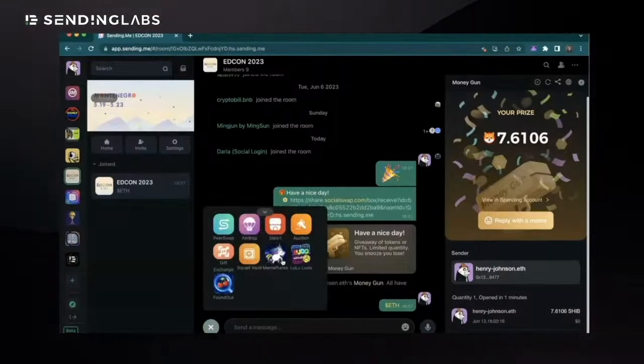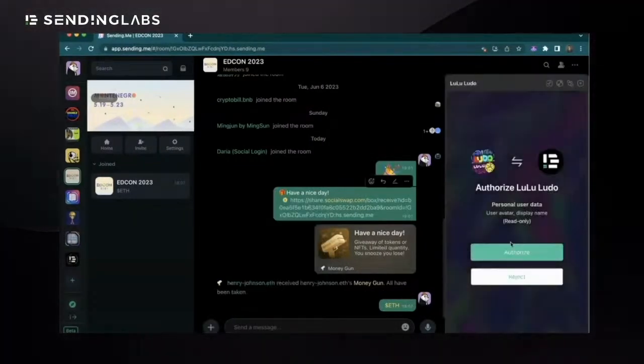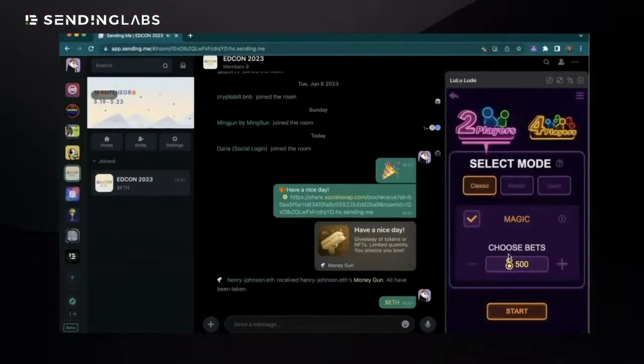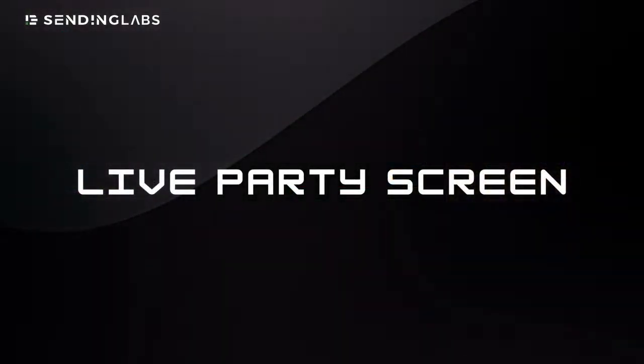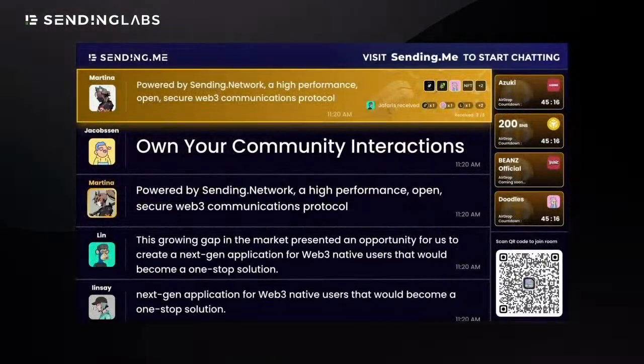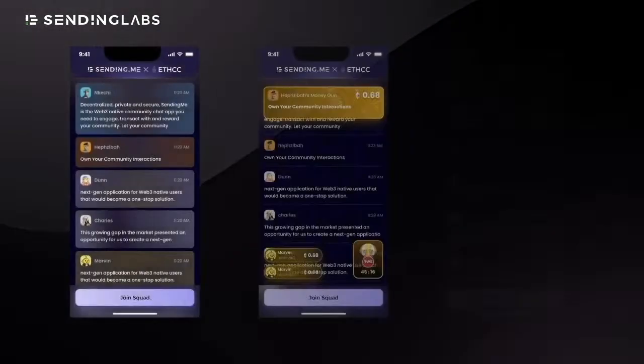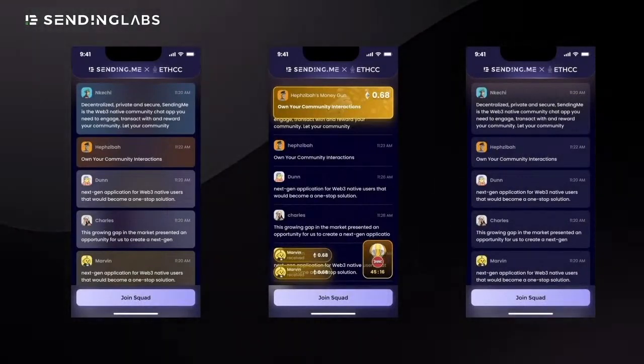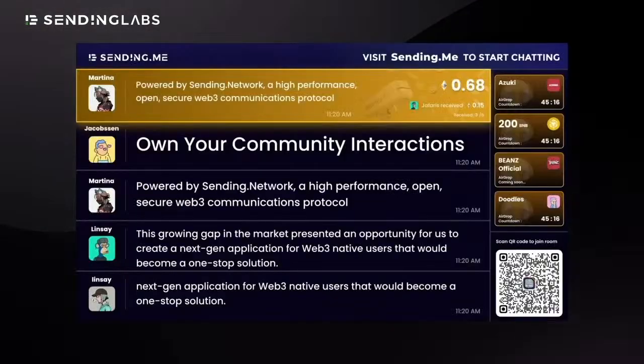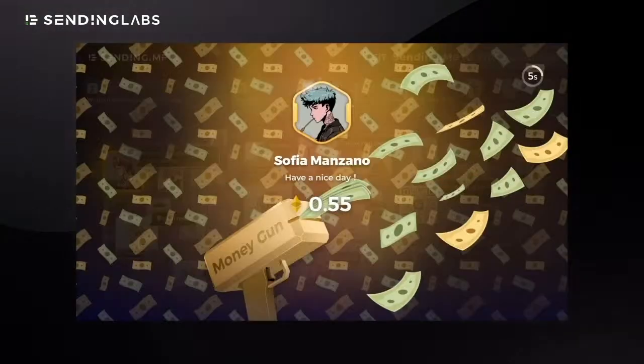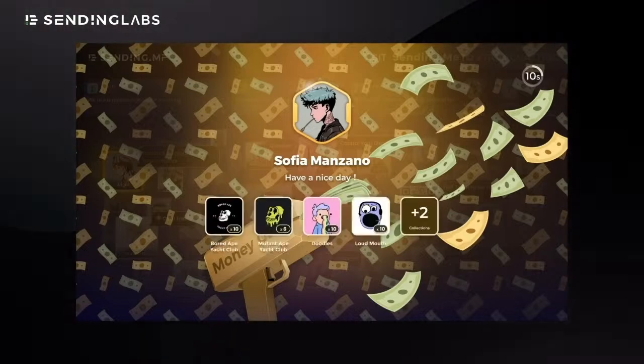We have also integrated with different kinds of multiplayer games to increase the user engagement while they're chatting within the group chats. This is our live party screen. It's an interactive display of everyone's conversation within a party. This can be used at events or panels where the speakers on stage can have a better way of interacting with all of the audience, or the audience can have a better way of interacting amongst themselves. Once someone sends a money gun, they will also get featured on this big party screen.